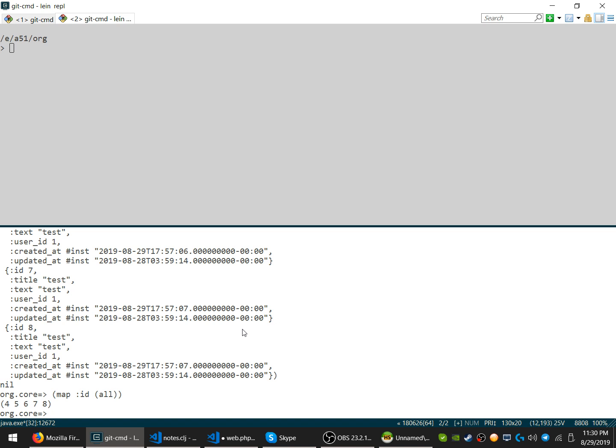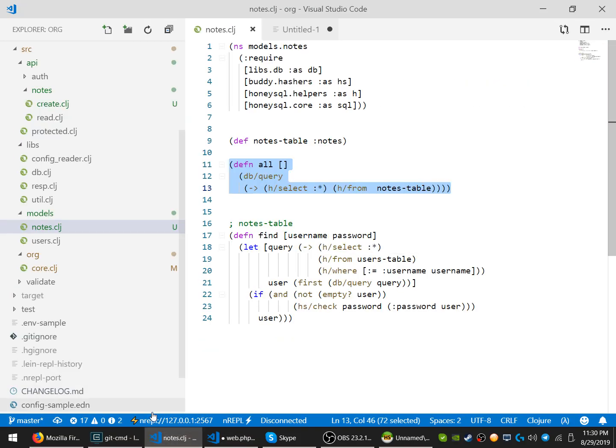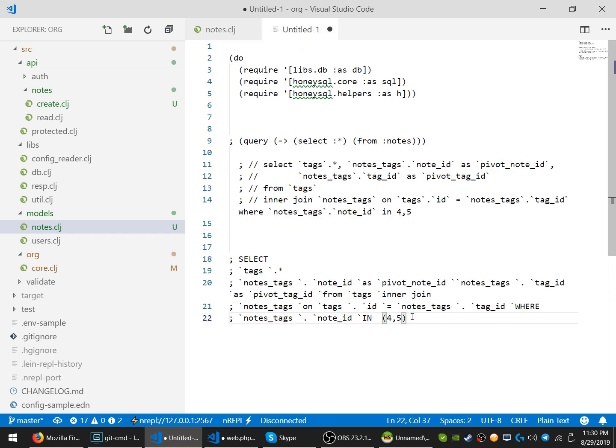Yeah, everything is good now. So we selected all the IDs from post. What we're gonna do now, we're gonna build our query that selects tags, and you will notice that we have to query tags.